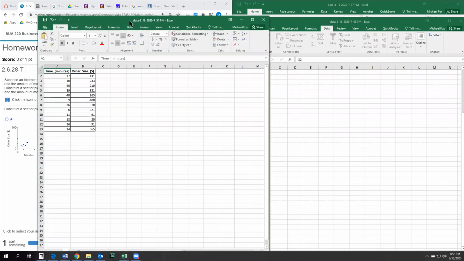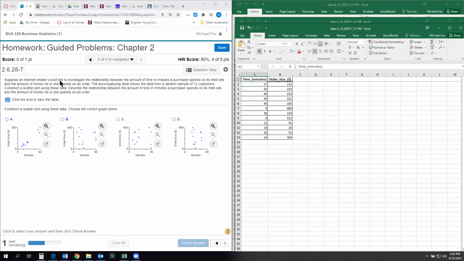All right, so it says, suppose an internet retailer would like to investigate a relationship between the amount of time in minutes a purchaser spends on its website and the amount of money he or she spends on the order. So time related to how much money they spend. So they've done this with a sample of 12 customers, and they want to see if we can find a relationship. So here's the information.